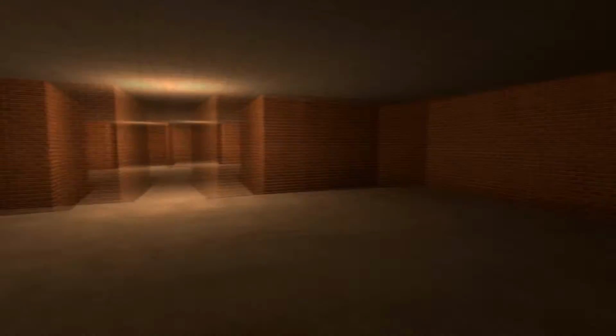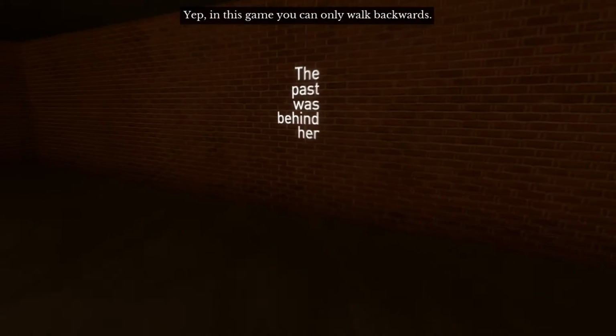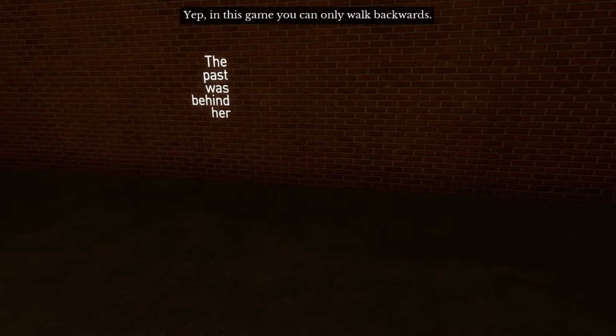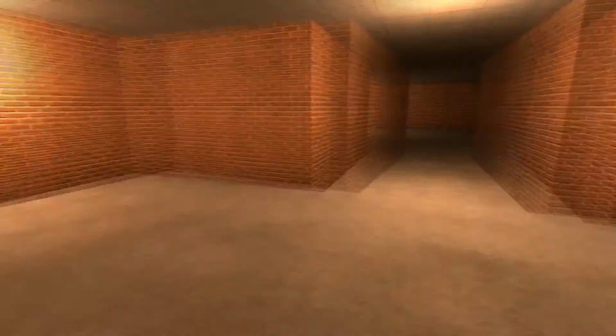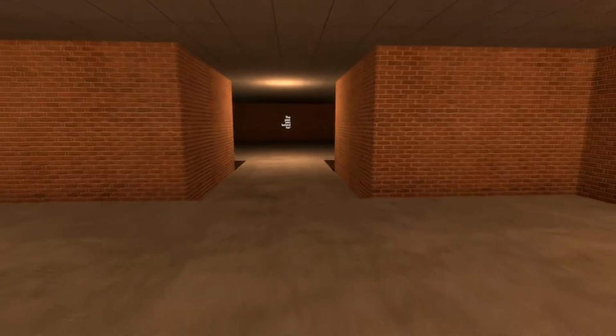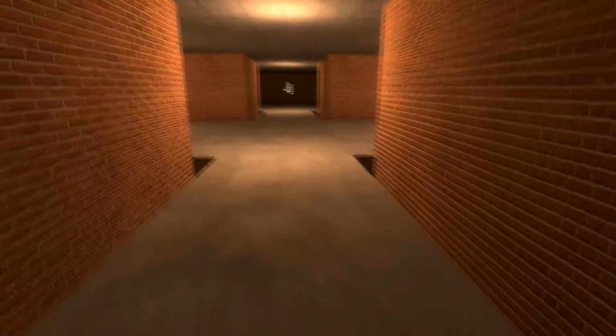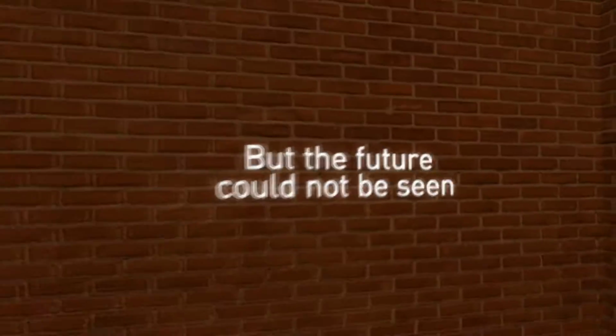November 2008 again, so he's straight after that one. Oh, I can't move. Oh, I can move. Yep. I can only move backwards. Only walk backwards. The past was behind her. Okay, so let's have a look where I'm going before I keep walking. There's a hole in the floor. Sure. Oh, there's holes in all the floor. The walls aren't connected. Just taking a look at this is going to get quite dizzy. But whoa! The future could not be seen.